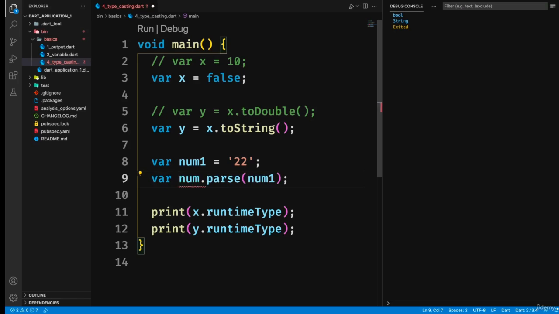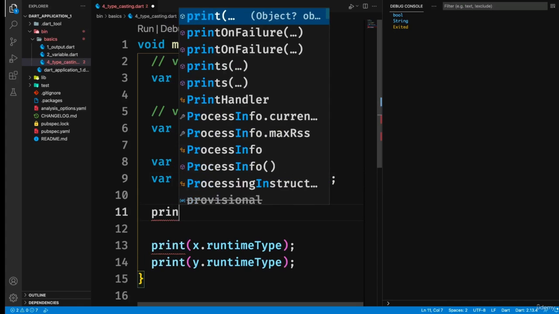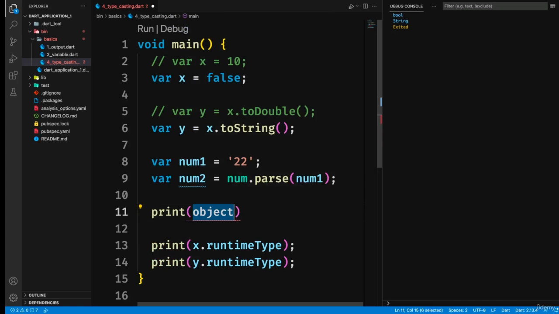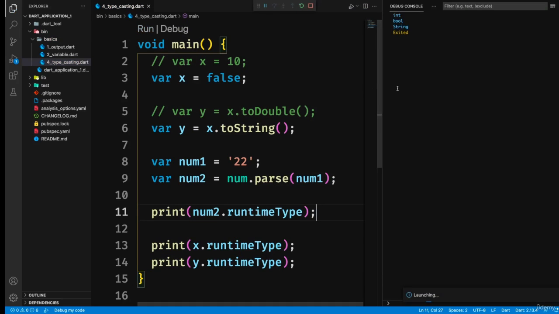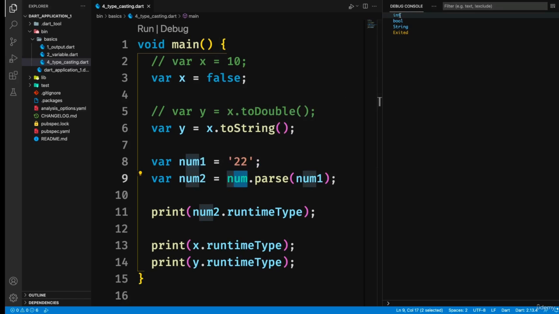If I store the value in another variable, for example num2, this num2 contains a 22 but as a number. We can check this by printing num2.runtimeType. If I click run, as you can see, it is an integer. So it converts this num1, which is 22 as text, to a number, so it's converted to an integer.